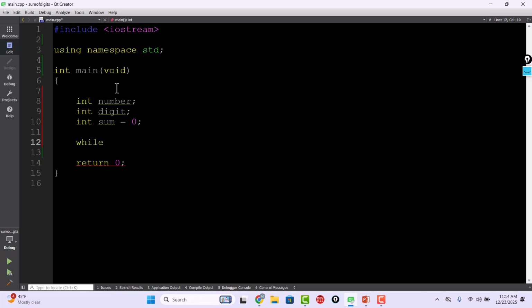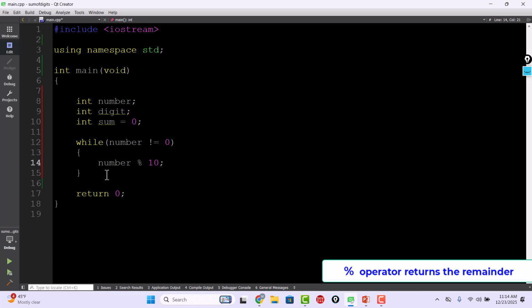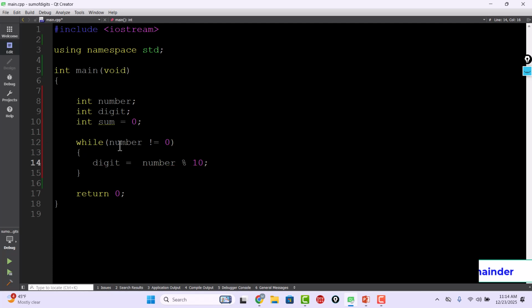So we will have a while loop, and we'll say if the number which the user provided is not equal to 0, in that case, we are going to divide this number using the modulus operator by 10, remember, to get the remainder. The modulus operator in C++ returns the remainder of the division, and we are going to store that in the digit variable we declared above. Then we are going to add this digit to the value of the sum.